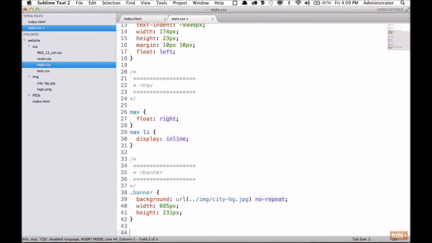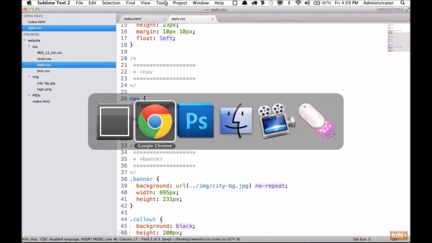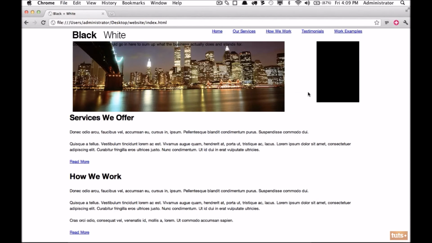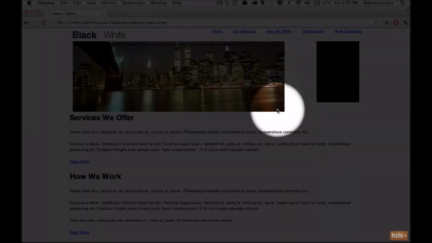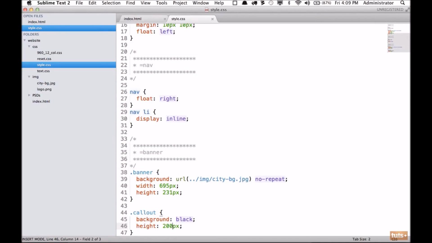There we are. And next we'll say callout, and that's going to have a background of black, and we'll give it a height of 200 pixels for the time being. And now notice it should be the exact height of the background image here. So I can see that I set it to 231, so I'm going to duplicate that as well.